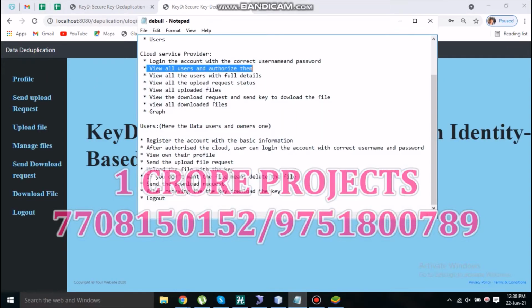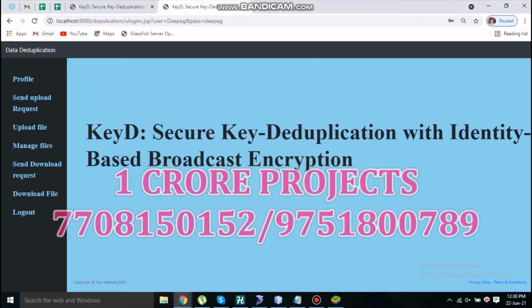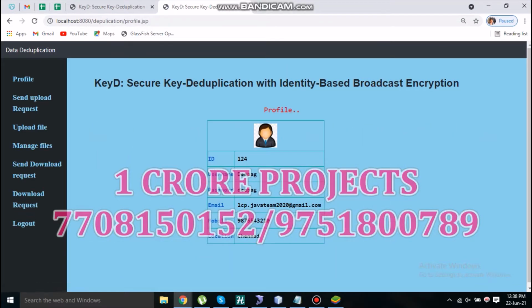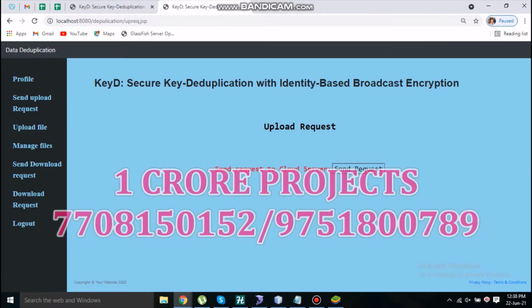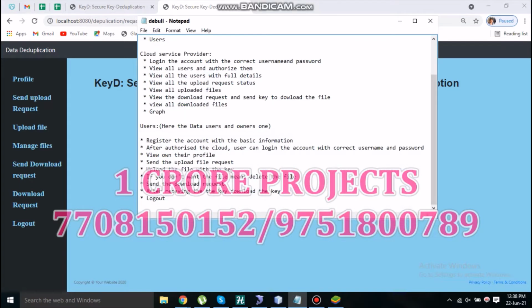Welcome user. Now the user can see their profile. While registering, they can give particular information. Now that information will be shown in the profile. Next, the user can send the upload request to the cloud.